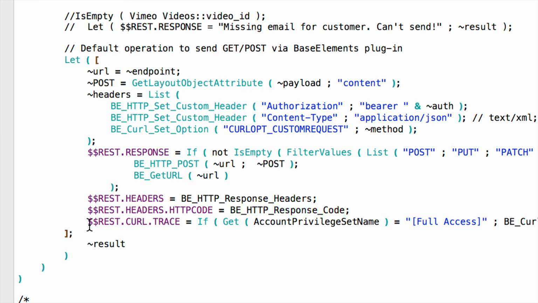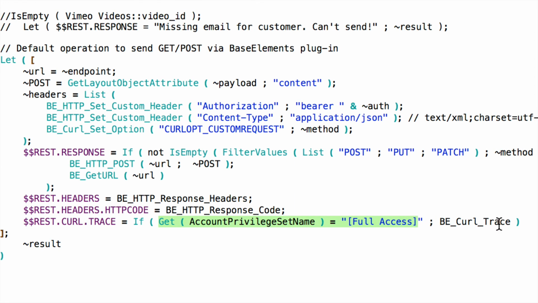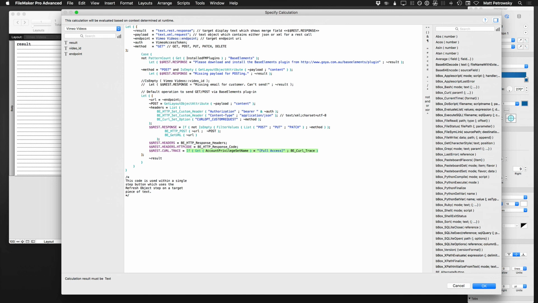And finally, we have our trace. Now, the trace allows us to look at all of the steps within what curl made as a request. And we really only want to ever show that if the account is full access. So I have a condition here that says if the get account privilege set equals full access, then what we're going to return into that global variable is the BE curl trace. And that's where we can look through all of our log and debug it. If it's not a developer, then we really don't ever want to pass that back in case some rogue developer knows how to scrape our global FileMaker variables, which is possible out of memory with a lot of advanced training.